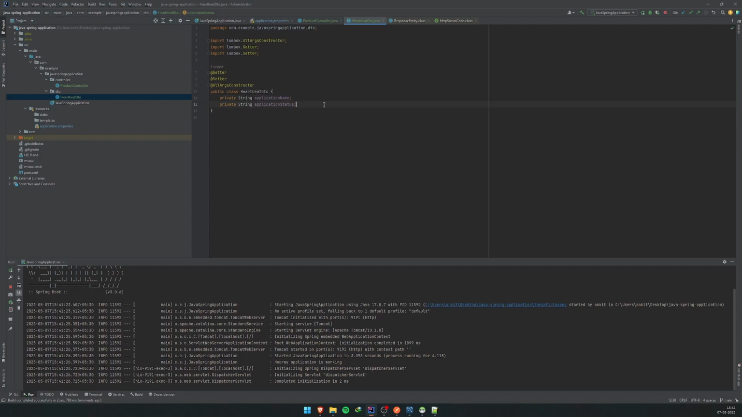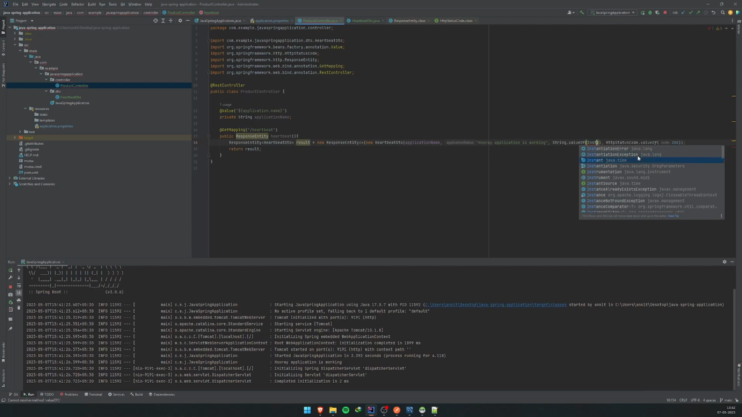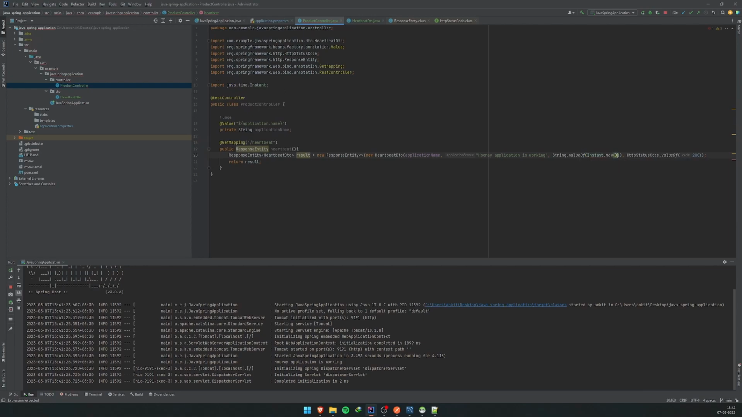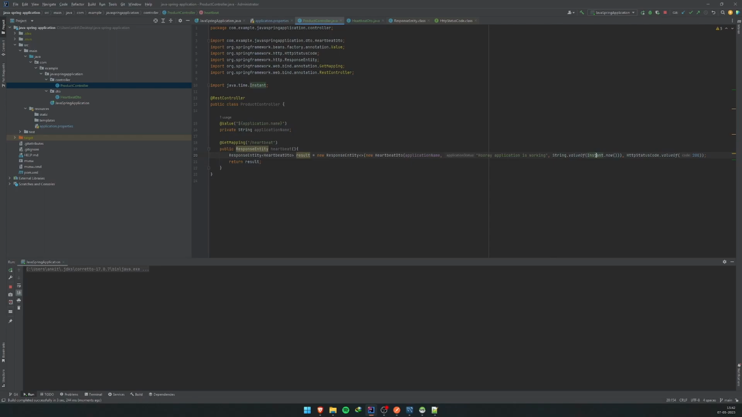Just one more thing I'd like to have over here: private, another thing, let's say timestamp, and we'll need to make the changes here as well. Inside the constructor, this will be String.valueOf(Instant.now()), and this should return the time as well. So this will give the time. Okay, it is working right now. This is just something I like to have.